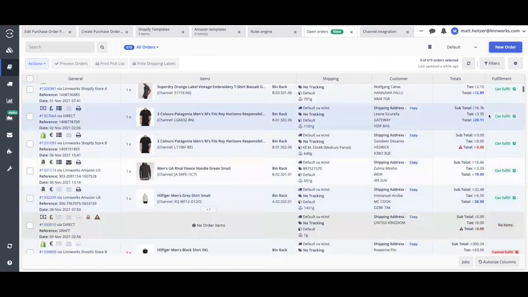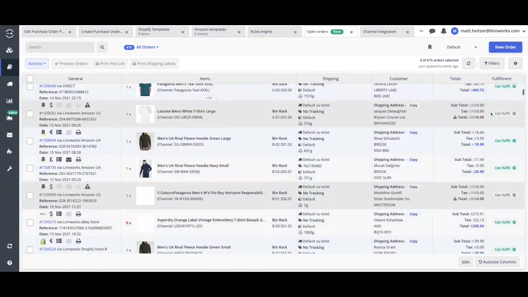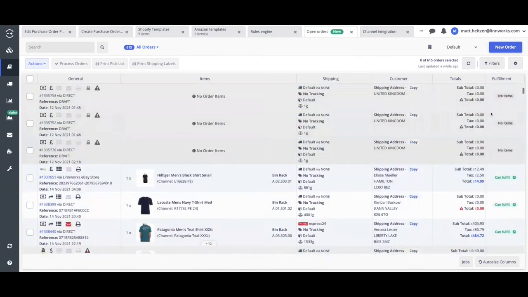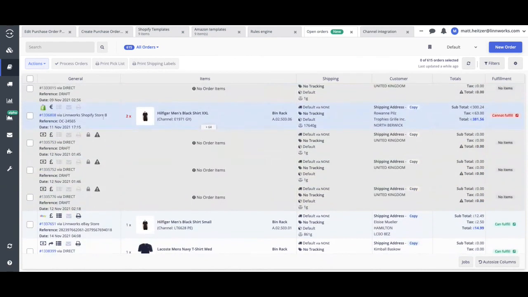But if we scroll down far enough, you're going to see that there's different statuses here. You see for this order, we don't have enough in stock, and so we can't fulfill this. And that's super useful because now you can sort and filter on these statuses, so you can group orders together, and you'll know right away of what you can and can't fulfill.